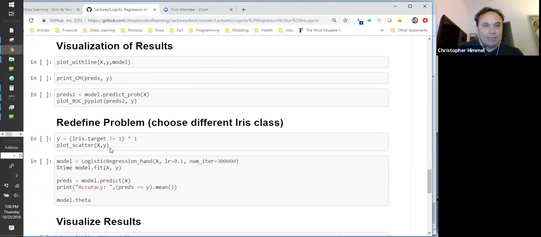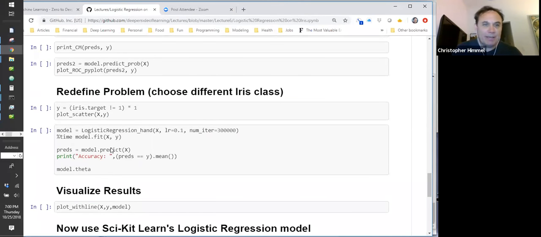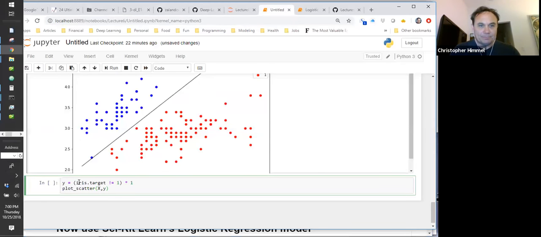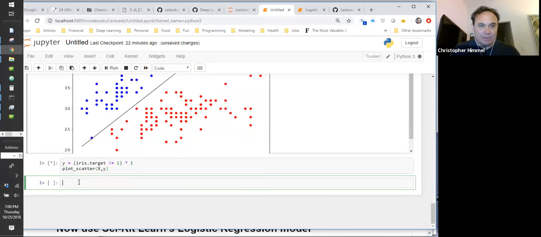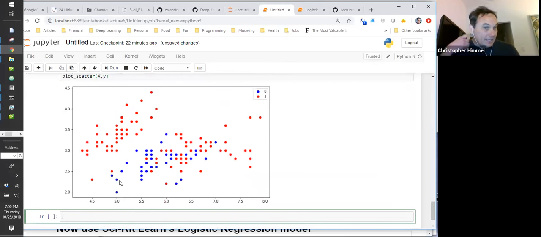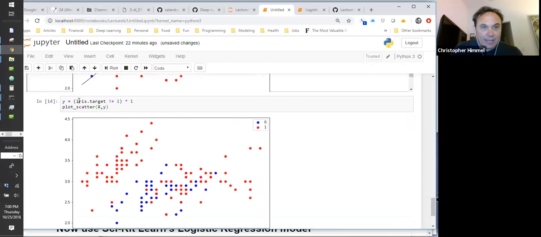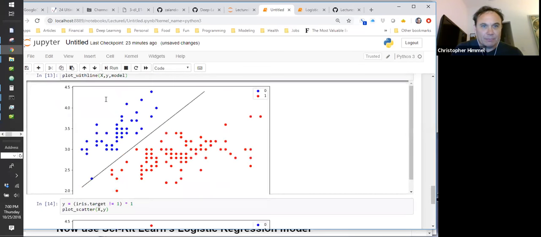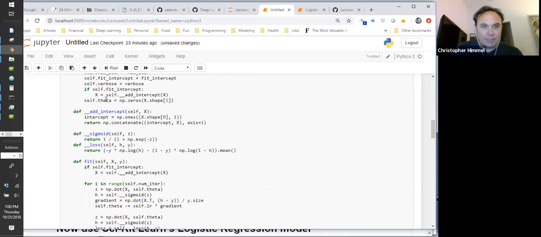So now, what we're going to do is we're going to see another version of this, a little bit different version, one where we're picking a different iris set to do a prediction on, different iris type. This is now I'm saying if the target is not equal to 1, then this is just all other types. Hold on a second.